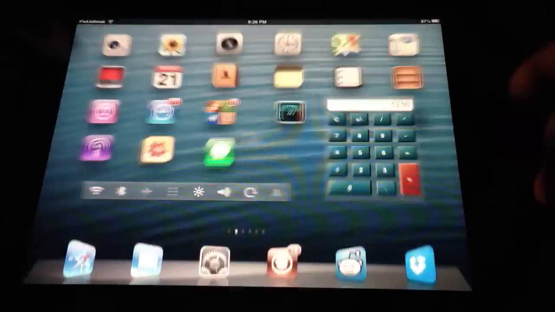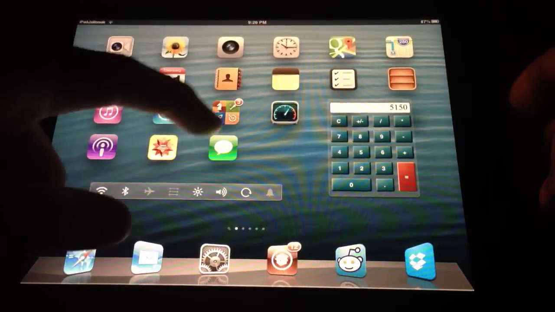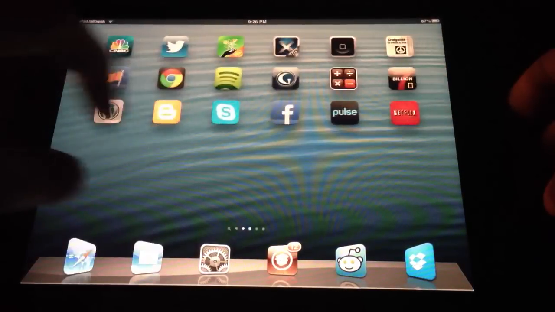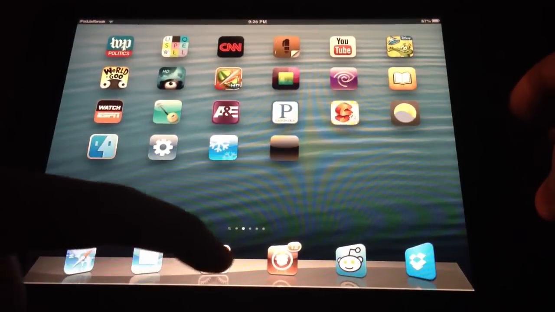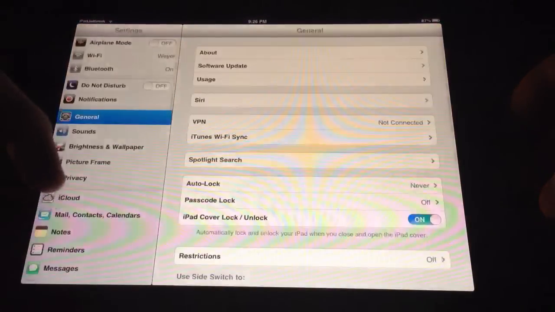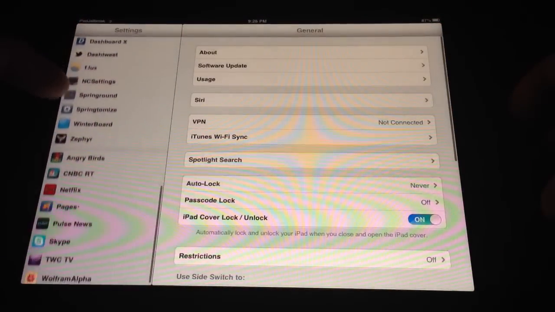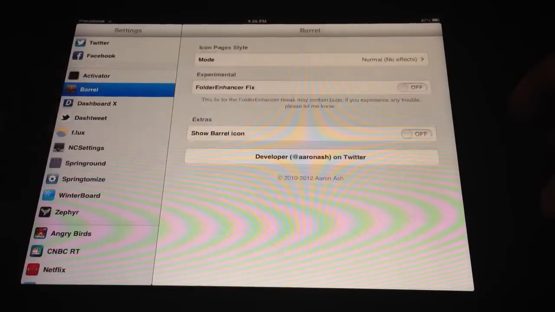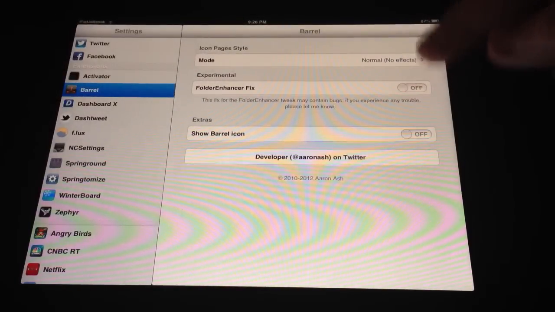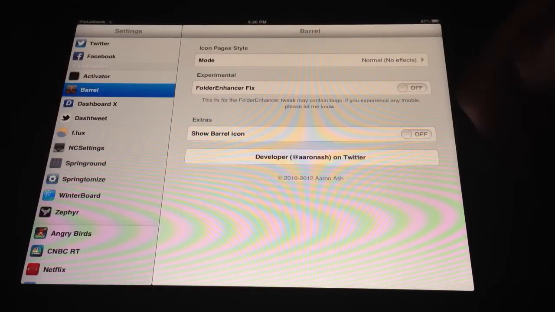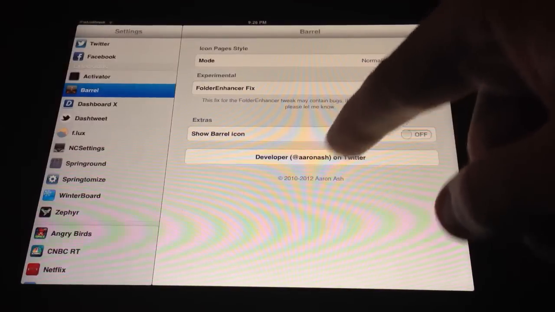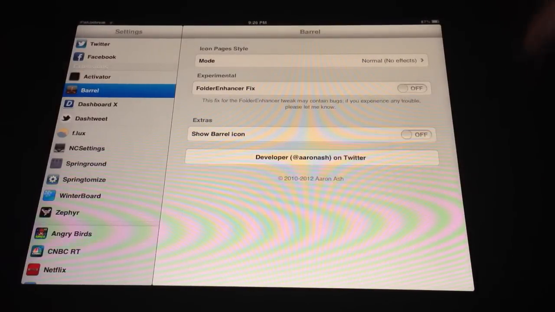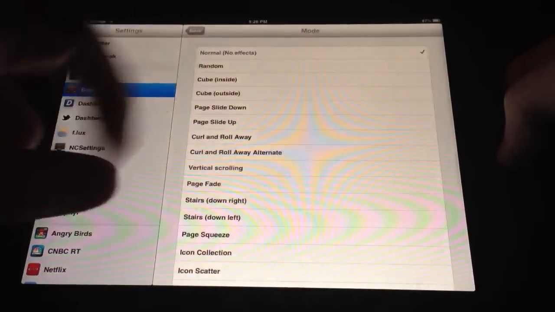Let me go back to my home screen. Now, as you can see, this is the normal way of scrolling through, and I'll show you on these two pages. If I go to my Settings and head to Extensions towards the bottom, and I select Barrel, you can see I have a folder enhancer fixed, and you can also have an icon enhancer. I have it disabled right now. You can turn that on. Be sure to send any other ideas to the developer, Aaron Ash, on Twitter, and I'll go ahead and show you some of them here.